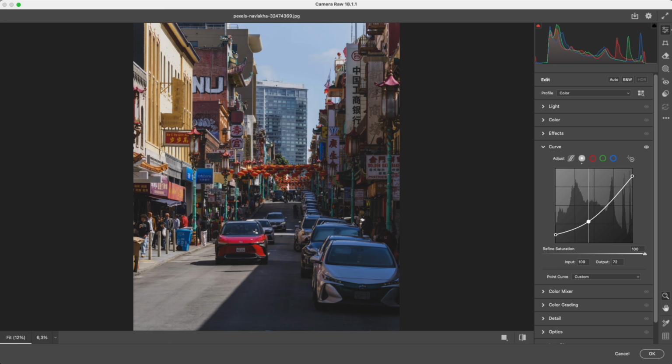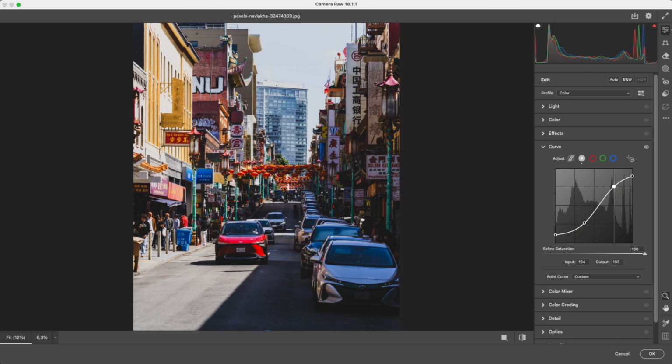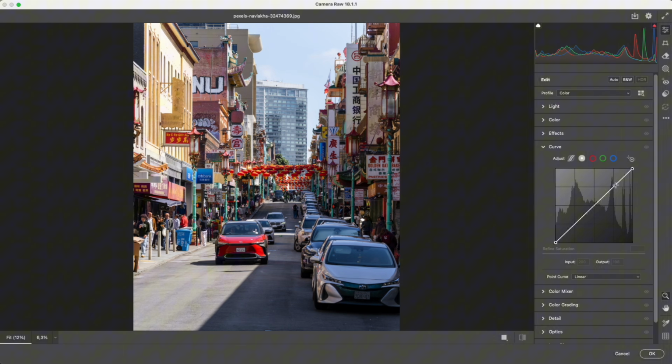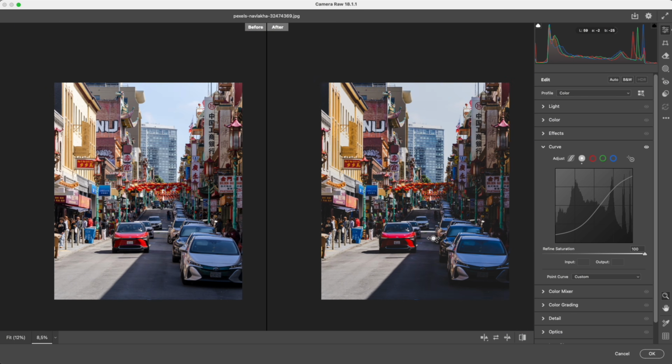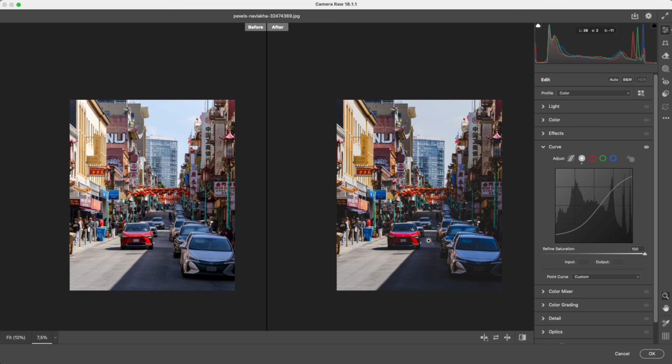After that, I'll lower the shadows slightly and raise the highlights slightly to create a gentle S-curve. The goal isn't to create extreme contrast, it's to increase the separation between light and dark in a more controlled way. Now let's compare the before and after. The image feels deeper, while still maintaining natural transitions between highlights and shadows. And that's why curves appears in almost every professional color grading workflow.